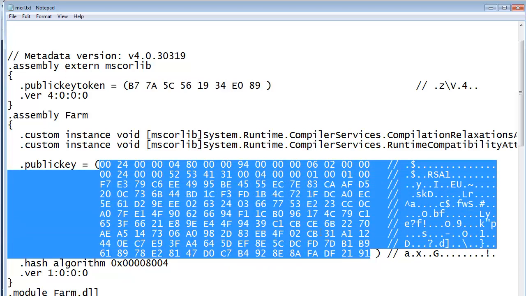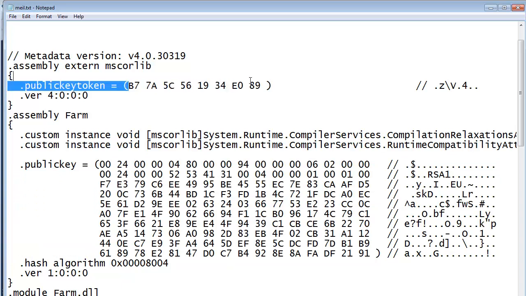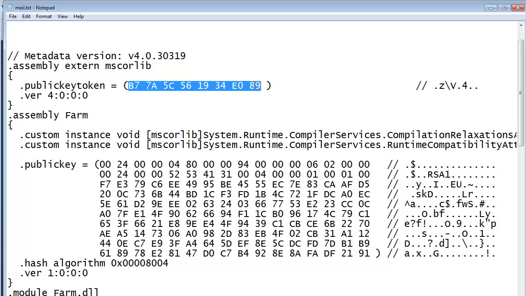Now, it is possible, but extremely highly unlikely, that two public keys could hash to the exact same public key token. But again, your odds are much better in Vegas, so I think Microsoft's banking on it being good enough, safe enough; this is what they're rolling with. So no, I do not store the entire public key of MS Core Lib. I only store the public key token, and when .NET is trying to find MS Core Lib, it will look for MS Core Lib version 4.0 with this public key token.